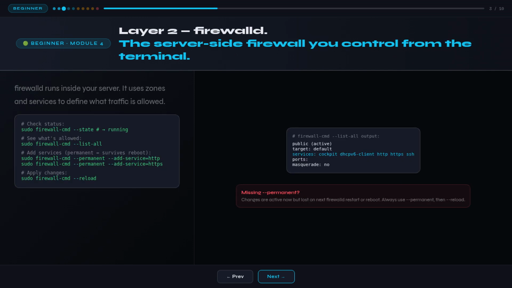Firewalld is a firewall daemon that runs on your server. It provides a management layer above iptables, organizing rules into zones and services. A zone in Firewalld represents a trust level for a network interface. The default zone is public, appropriate for servers on the public internet. Other zones like trusted and internal provide different default policies.